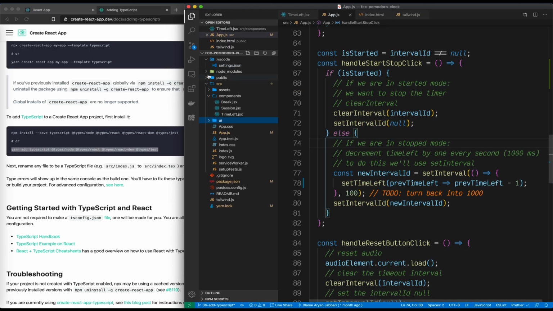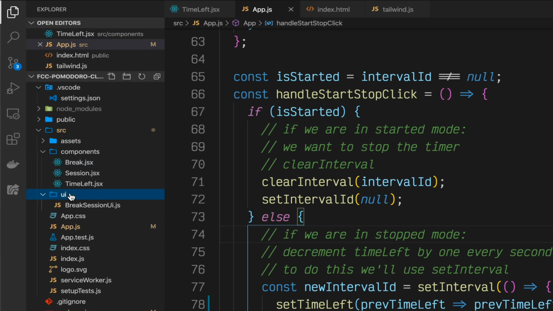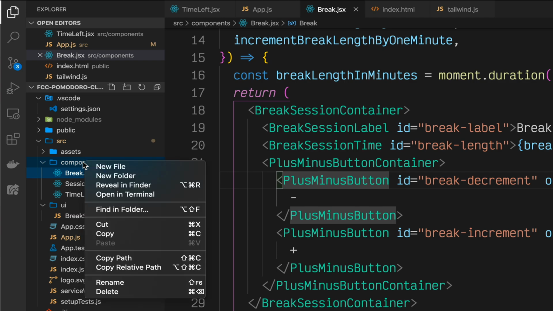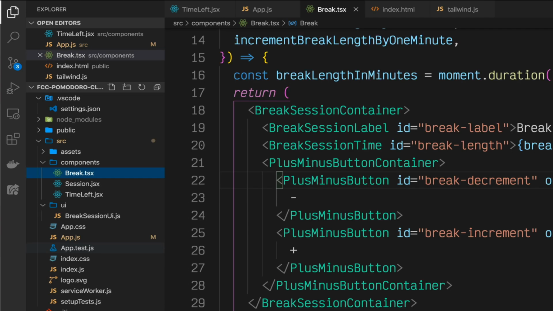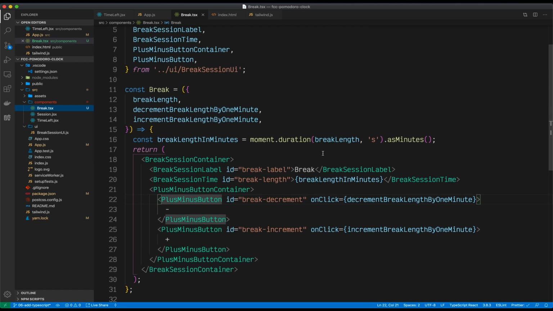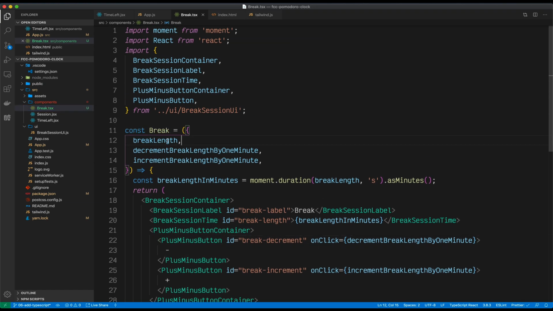Now that we have TypeScript installed, to use it we'll have to rename all of our JS and JSX files to have a TS or TSX file extension. So Break here will have a TSX and so on and so forth. We'll take it one file at a time, fixing any broken TypeScript code as we go. So for Break, nothing here is broken.